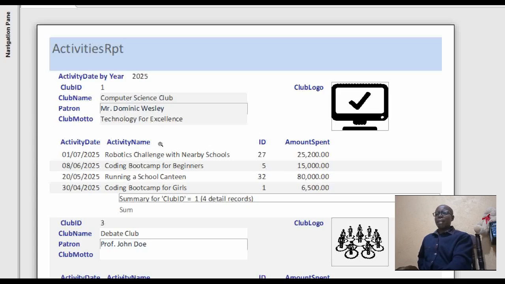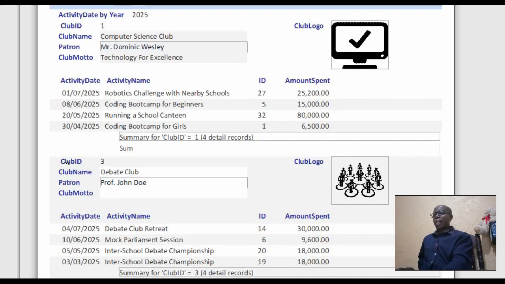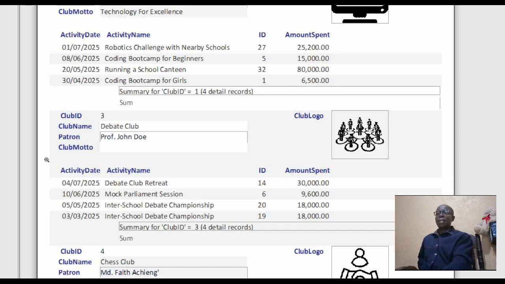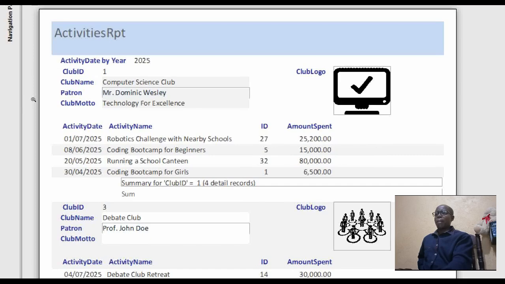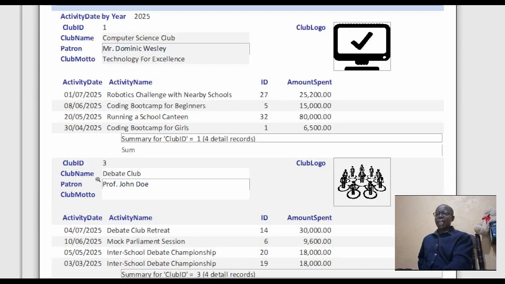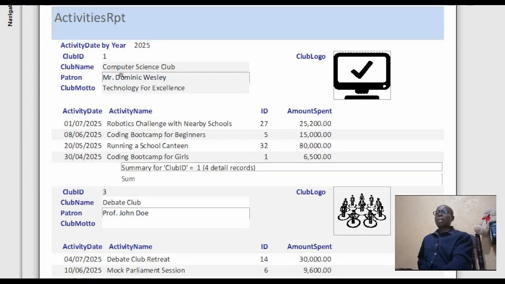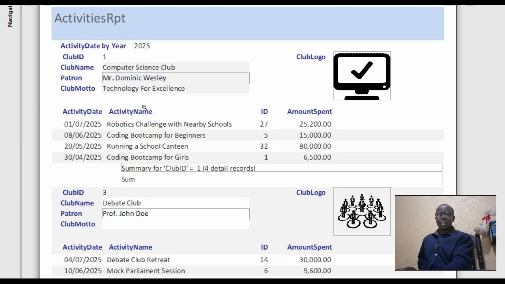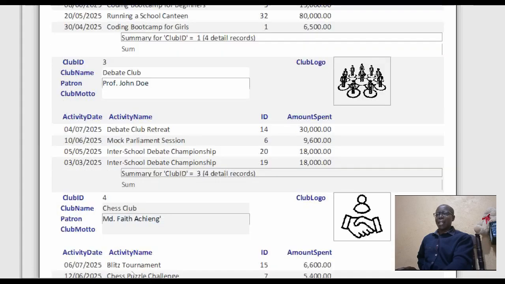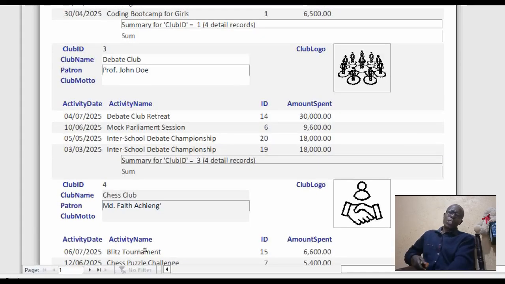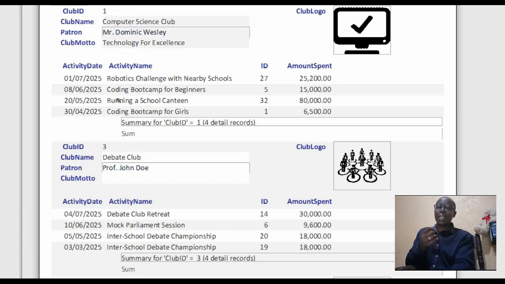Then the amount spent. Unfortunately, I can see the word sum here, and I'm anticipating to see the respective sum around here. I cannot see it. Let's check under debate club whether the similar pattern also appears. And then again, compare a computer club versus the debate club. Computer club header is in white, but the header of the next club, debate, is in gray. The next one is in white.